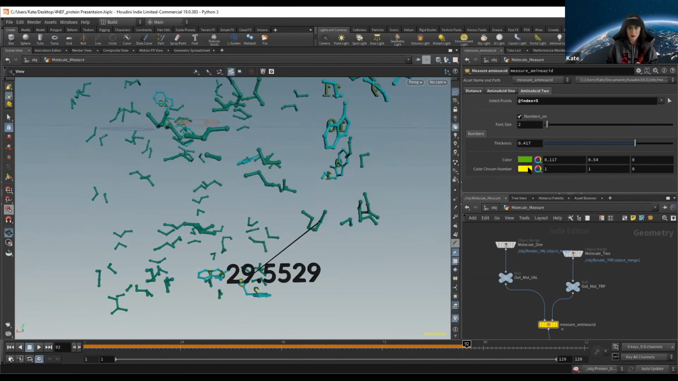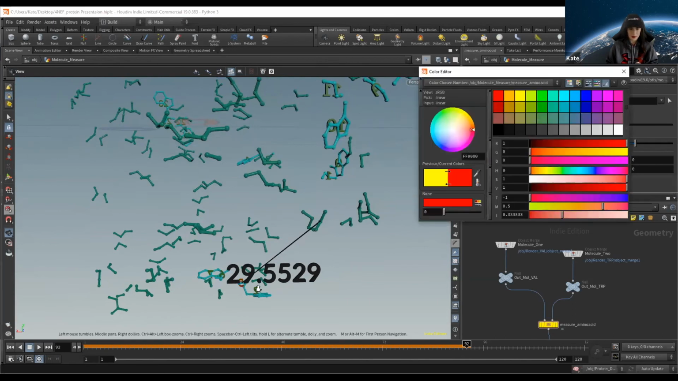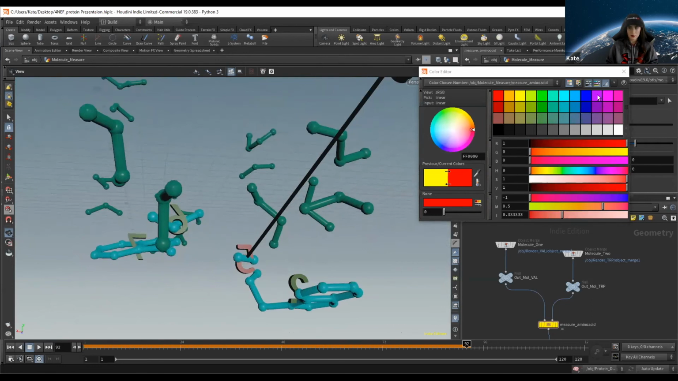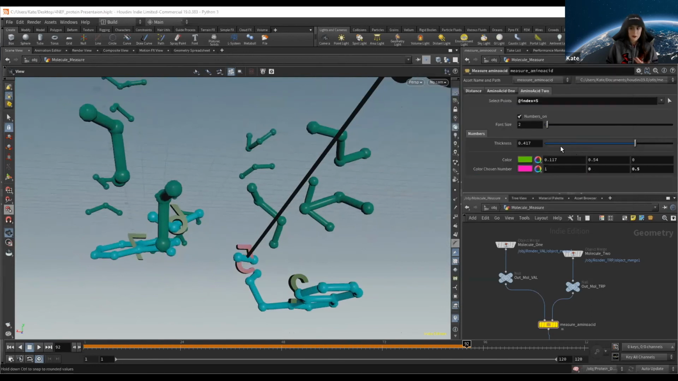So the chosen number, if you wanted to make that red instead of yellow, you can do that for better visualization purposes. And once again, you can play with the thickness and font size. It's really up to you how you'd like to customize this tool.